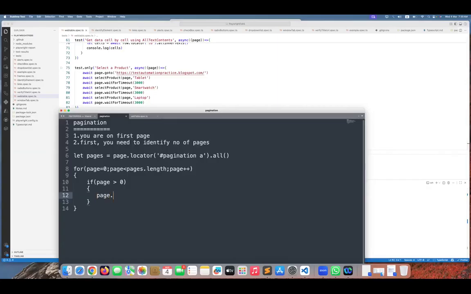Page dot, already you are getting pages, right? So pages dot nth of page dot click, that's it. So if page is greater than 0, means if page is equal to 1, then it is going to click on the corresponding page number.